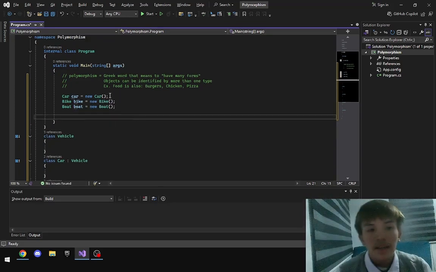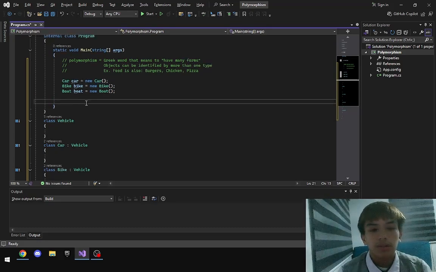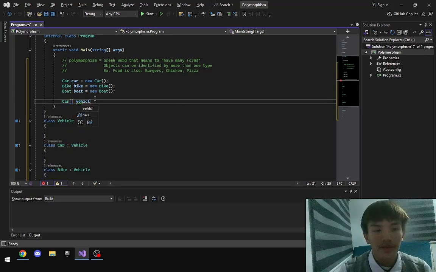And I want to use an array. I want to put these three in an array for our race later. So what data type should we use? Let's try using the car data type, for example. Typing this and then square brackets for our array and the name of our array, which is vehicles.